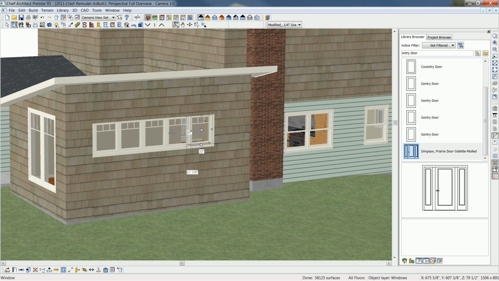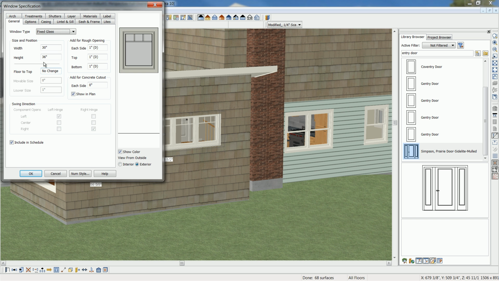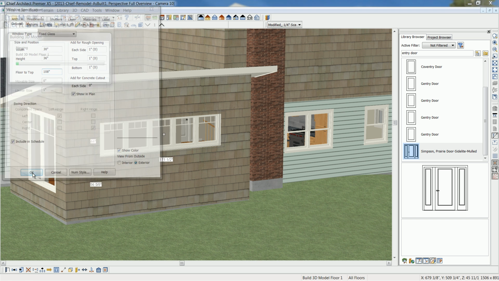I'm going to highlight each one of these windows, group select it, use my center tool, and I can center it on that room. And now it's precisely centered in the wall. We may also want to highlight the windows, and if I open it up, I could set the floor to bottom here at 1. That's a pretty high wall since it's a shed wall. We'll set it at 108.